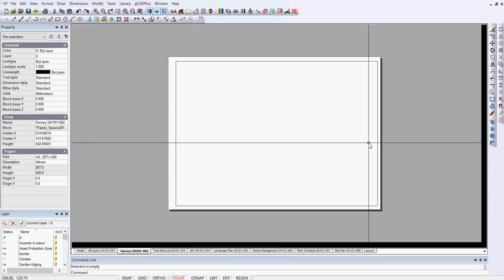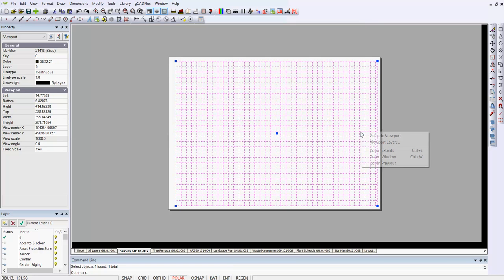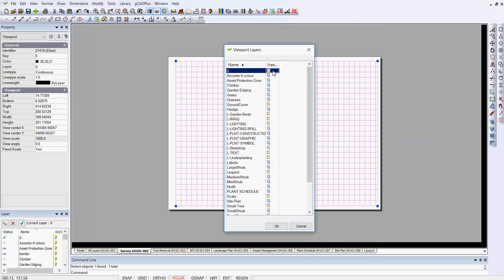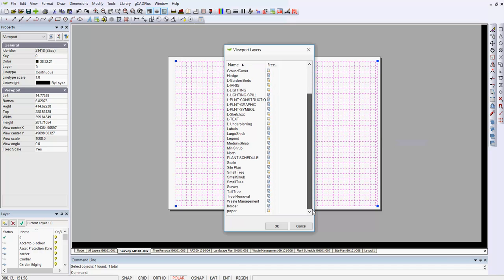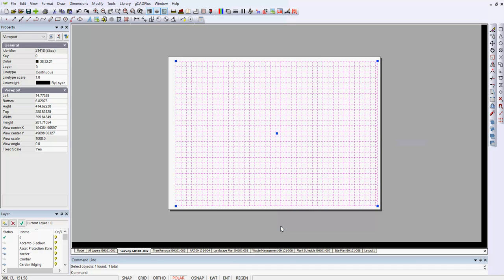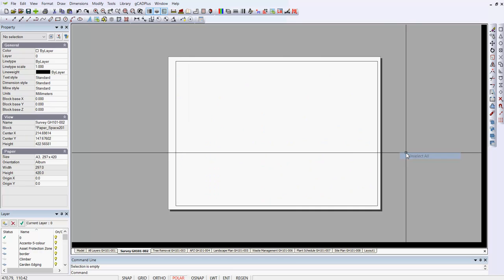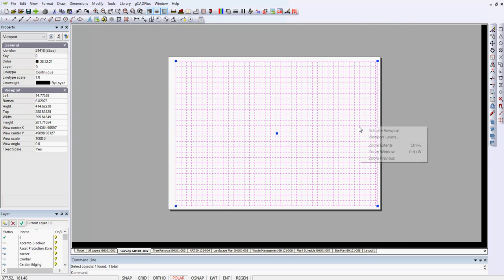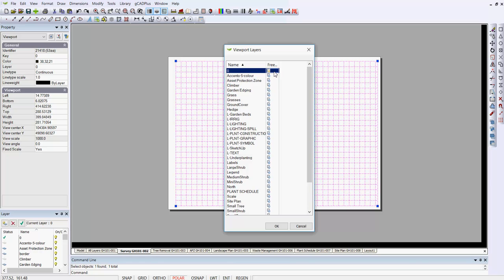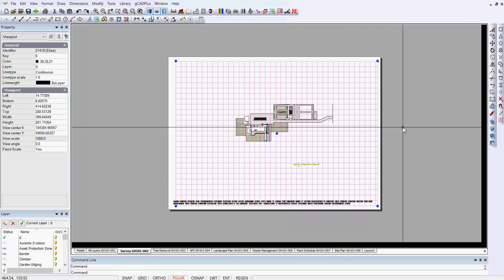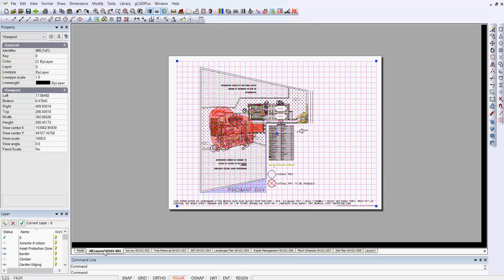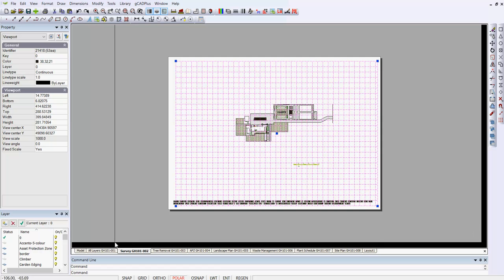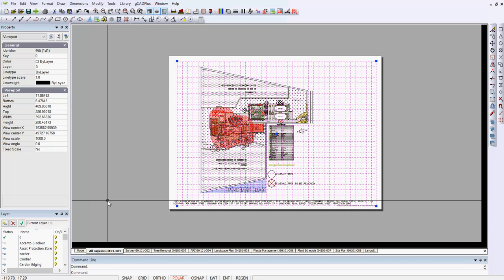Well, as always, the problem's relatively easily fixed. Just select the viewport, like so, right click and go to Viewport Layers, and then just pick the very first, and then come down to the bottom there, and OK that. And do it again. I'll regen and select all, select again, Viewport Layers, the whole lot, and OK. And there we are. Both viewports now show all the layers that we want. So the problem was a problem of viewport layers.